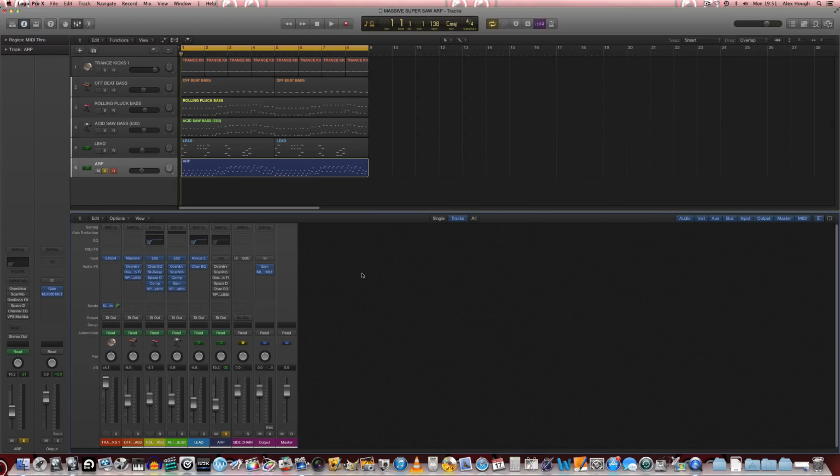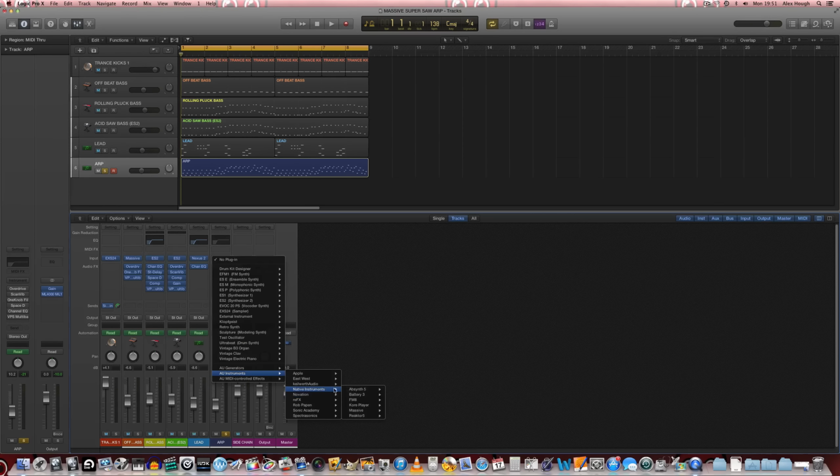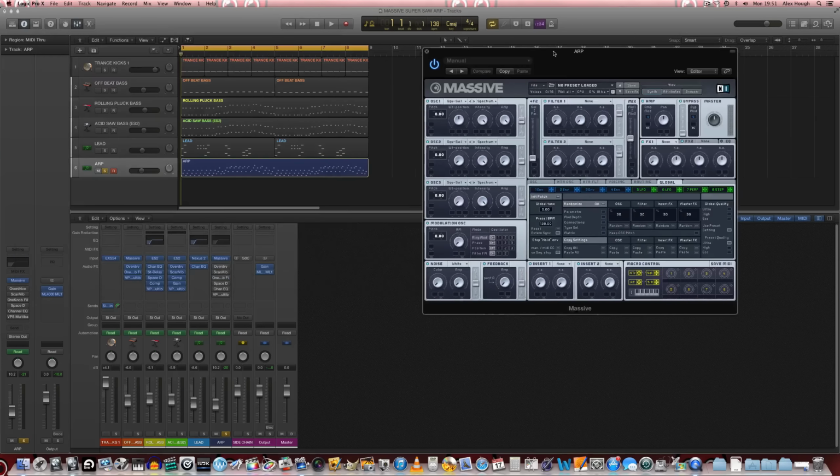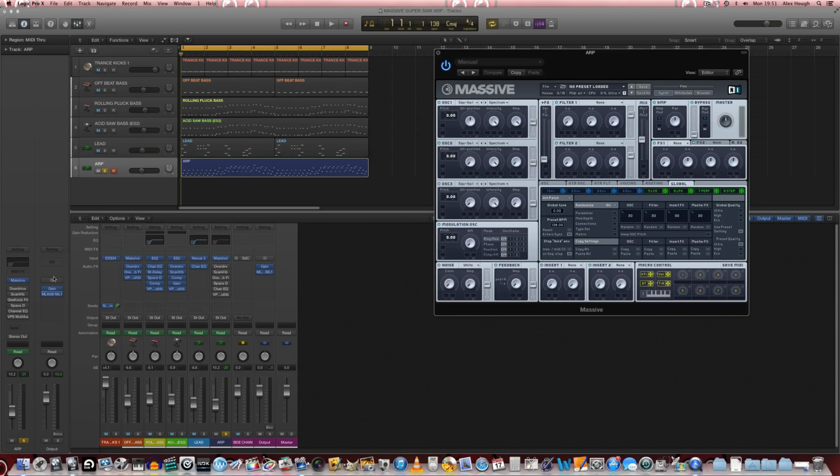In this tutorial we're going to learn how to make a supersaw type arpeggio using Native Instruments Massive. So let's start off by loading up a copy of Massive and hear the arpeggio that we've programmed in.